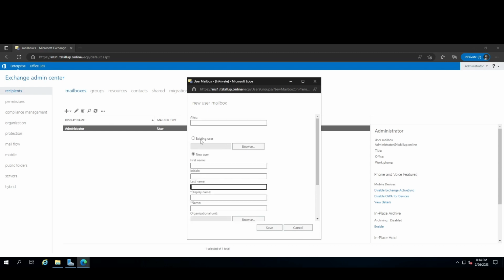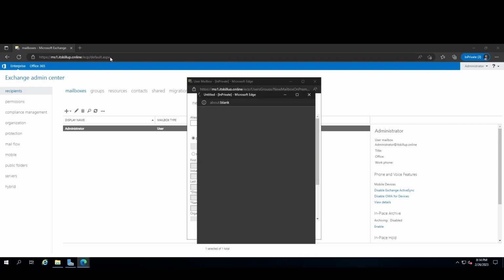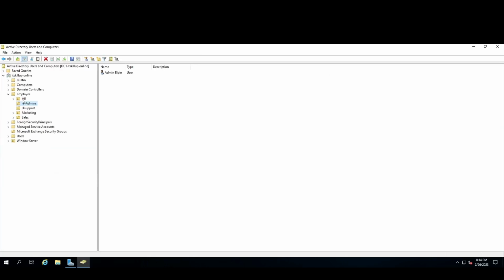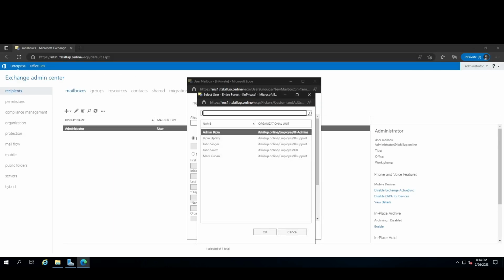For me, I'm going to use the existing users, I'm gonna browse it because I have the users on Active Directory. So as you can see here, I have these users on IT admins, ID supports, and marketing. There are some users. So we can create a user mailbox for those users. And also I'm going to create some new users. Okay, let's say I'm going to create a mailbox for John Singer and click on OK.